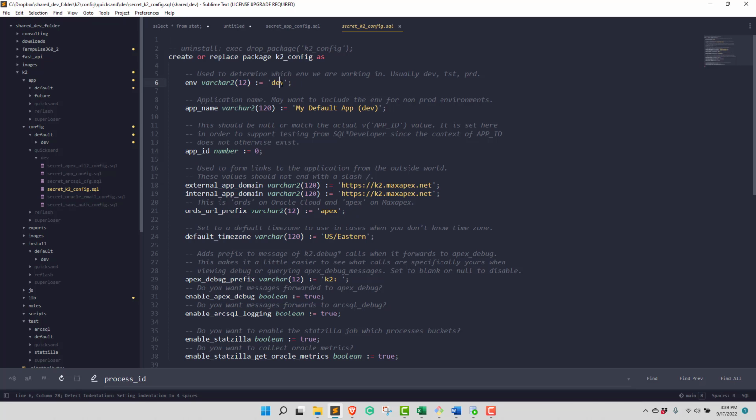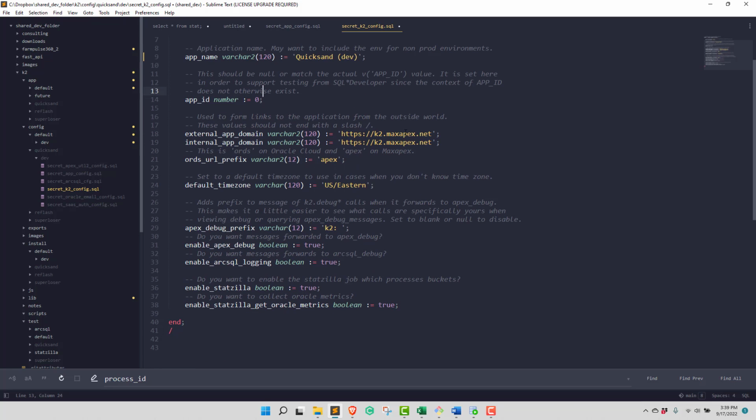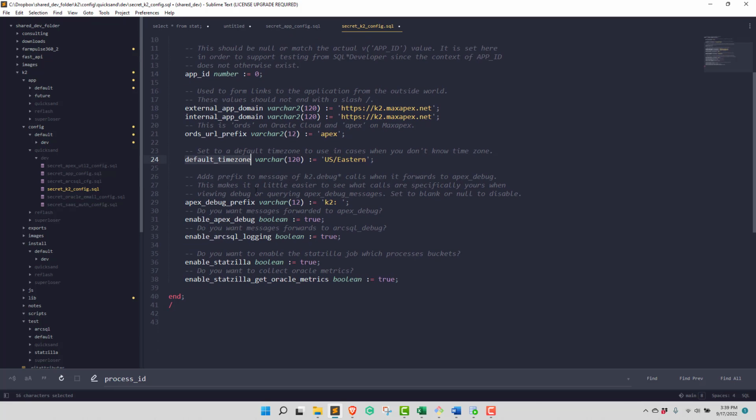Our K2 config, we might want to set the environment. We might want to set the app name to quicksand, and we'll leave the dev there. Once we get this in Apex, I'm not going to show that part, but we would maybe put the app ID here, your app domains, whatever servers you're using to host those. Ords URL prefix is usually ords, but it is Apex on Max Apex. Time zone, it's just a value. It's not actually being used at this point for much. It probably will in the future. It's being used in my Superloser app, but it's not really part of much in the K2 application.